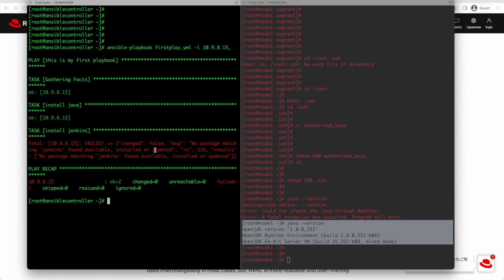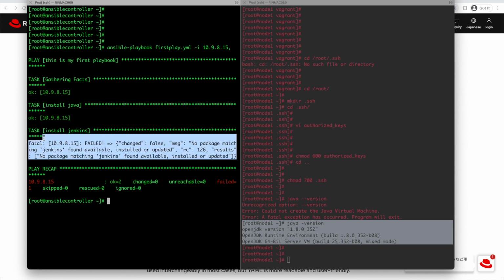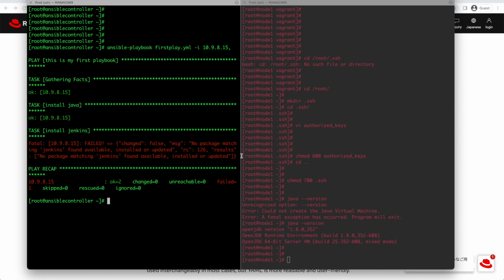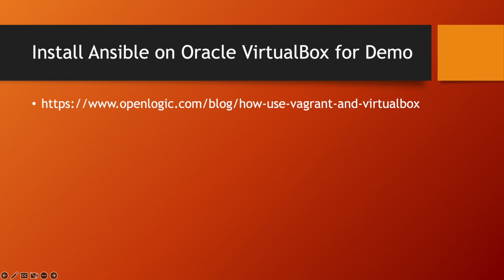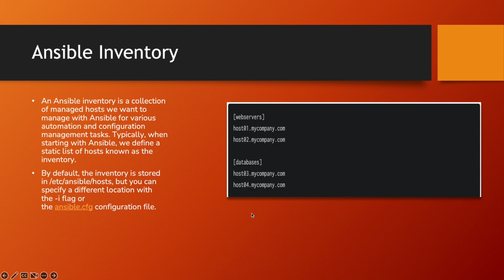But as of now, you understand that it is trying to install Jenkins. Java was already installed, but Jenkins is failing. We'll fix this problem soon. So, as a recap, what all we understood so far, I'll explain those concepts. First, I told you about Ansible inventory.